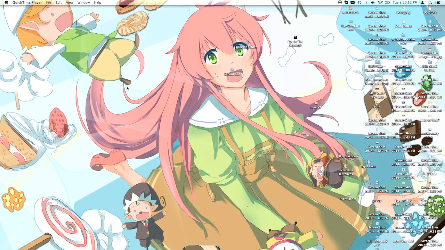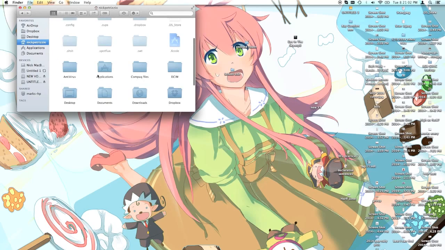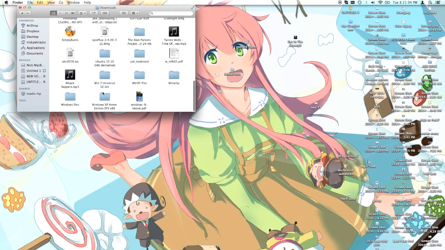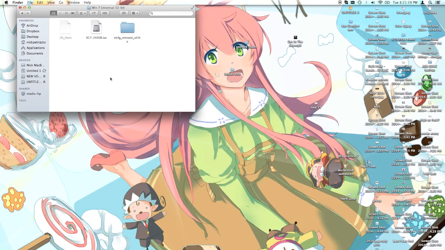So, what are you going to need to do this? Well, you're going to need two files. Alright, the first thing you want to do is make a folder called Win7 Universal 32-bit, or whatever name you want. I chose this name because it's easy for me to remember. You're going to need a copy of the image for the Windows 7 you want to make. Well, let me make this clear. The version you pick isn't important. We're going to be stripping this away.